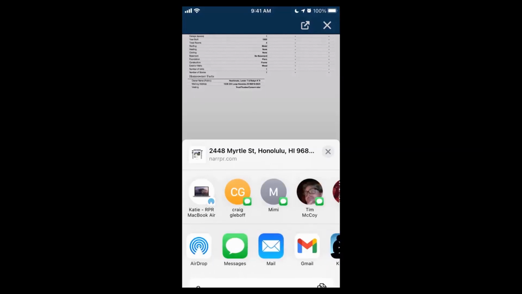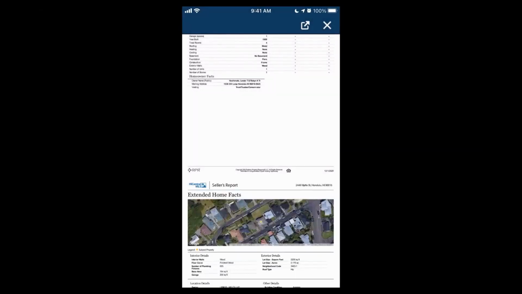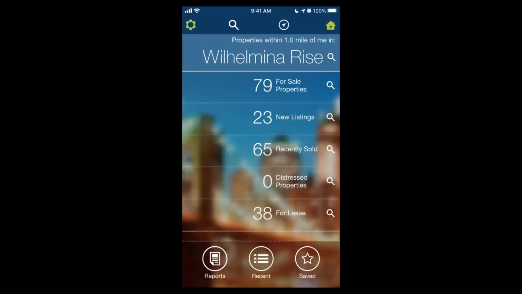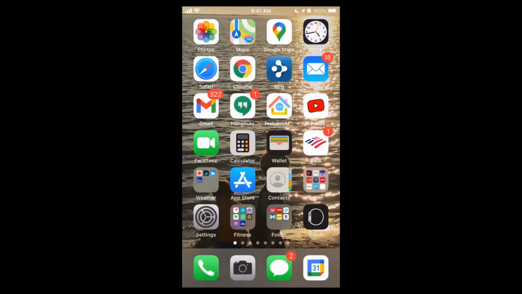So getting those alerts or those push notifications from RPR really comes in handy, especially if it's a price change on a property that you have saved for a buyer, or if you have a property saved for you, and there's an estimate of a value change. All that stuff comes over to the mobile app. So definitely take the time to check that out.